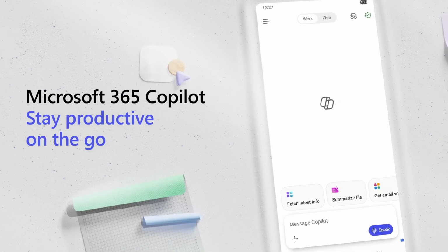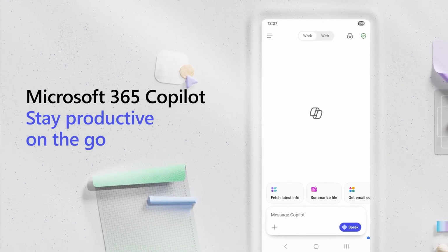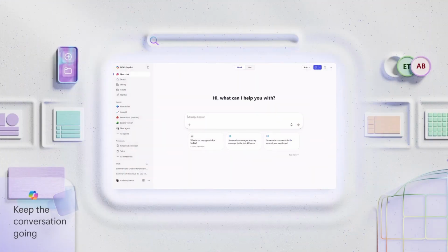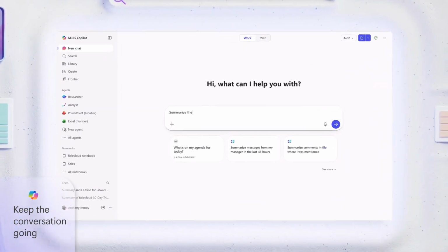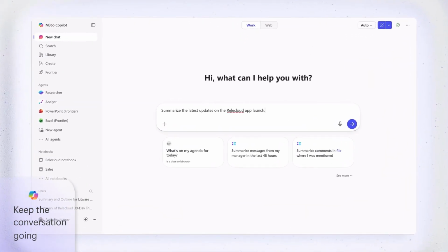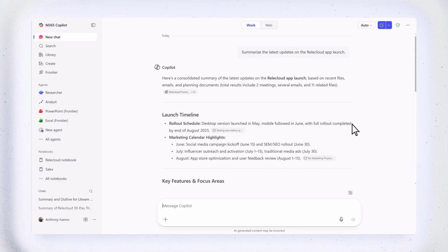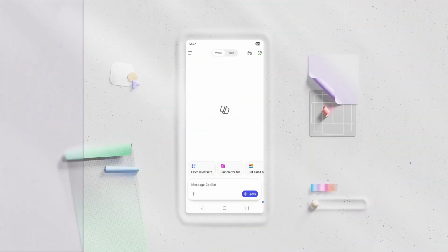Here's how you can keep your Copilot conversations going wherever you are with the Microsoft 365 Copilot mobile app. Let's say you start on your computer and ask Copilot to summarize the latest updates on a project launch. Then, if you have to step away, open the Copilot mobile app to pick up right where you left off.